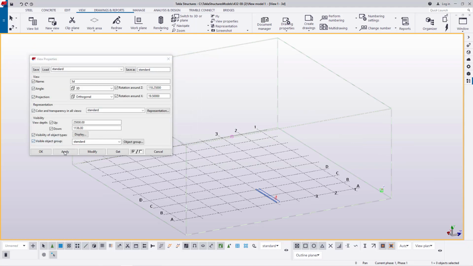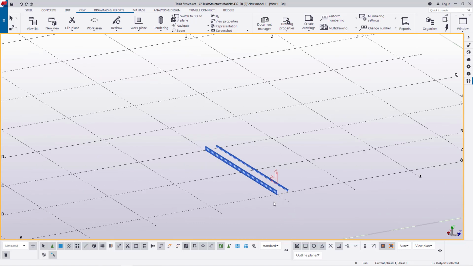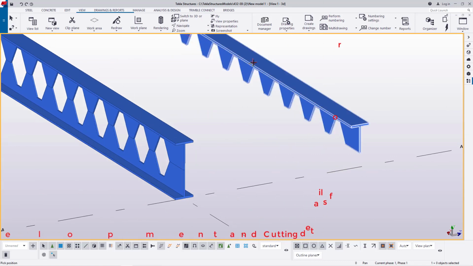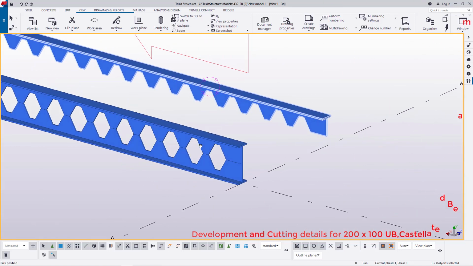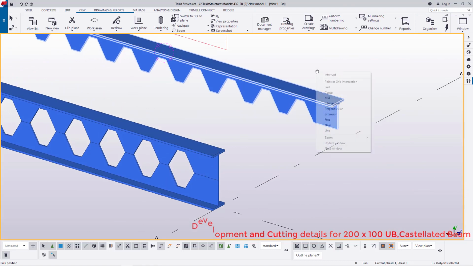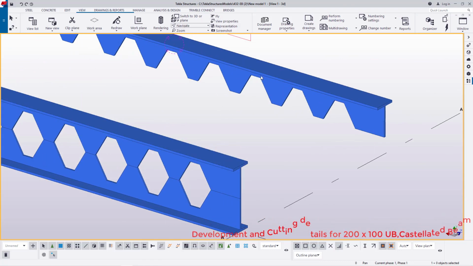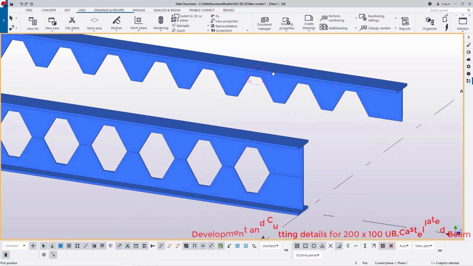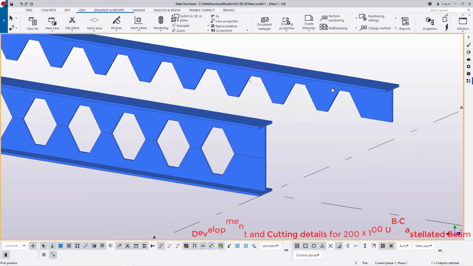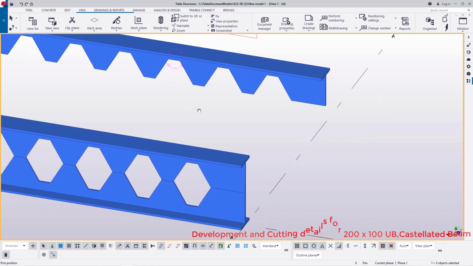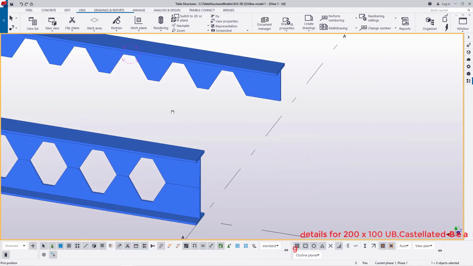I'll apply and give it an OK, then bring it close so we can have a look at it. So this is how it looks, and you can put it in a position that will look much better. This looks much better, and you can drag it. Remember, to drag your model on the screen, just press and hold your middle button on the mouse and move your mouse. It's as simple as that.